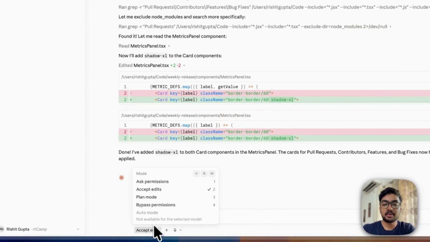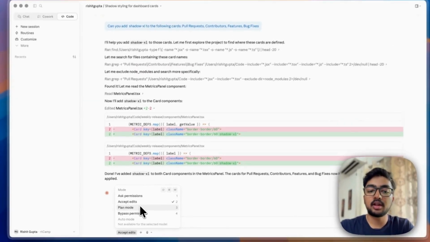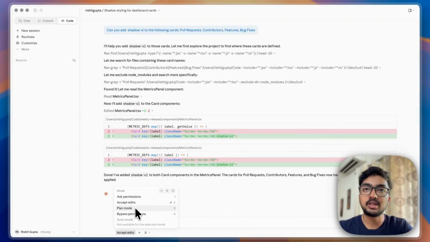And then there are accept edits. You can accept particular edits. You can go on plan mode. Basically, plan mode will help you first plan out all the things for a project, then jump onto coding, like how real software engineers work, right?